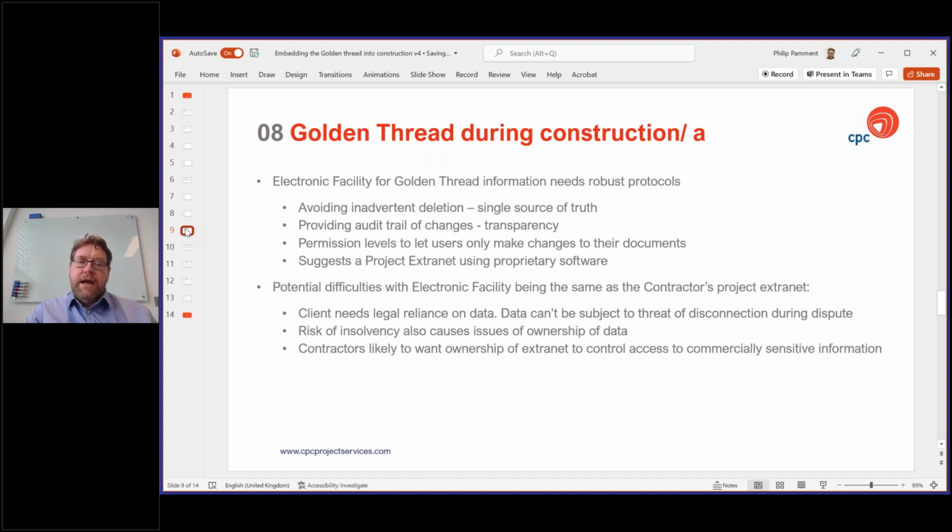Some of the issues in terms of during construction, the electronic facility, and this is where I think it lends itself to a project extranet of some format. We're going to need to make sure that it can't be inadvertently deleted. We're going to need to have some sort of facility that provides an audit trail of changes. There is discussion and some of the criteria for what the golden thread should look like. Is a single source of truth and transparency. We need to make sure that we have permission levels to control it.